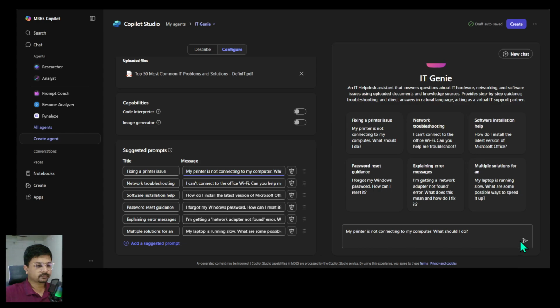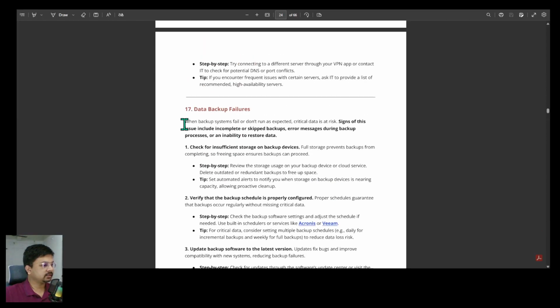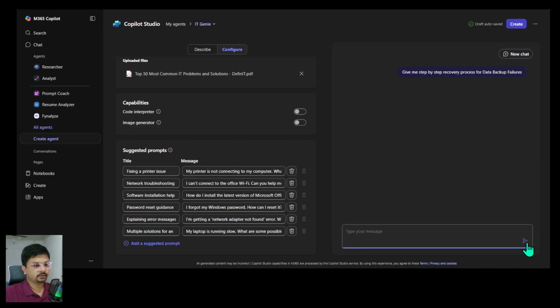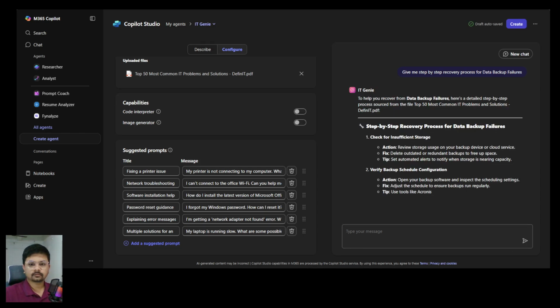Okay, now once everything is done, you can also test in real time before publishing it. So I'll just quickly ask a question. Let me check this document. What is this? When backup system fails. Okay, so I'll just ask a question about this. So let's say I've asked this question, like give me the step-by-step process for how to handle the data backup and recovery. So if I ask the question, let's wait for it to answer.